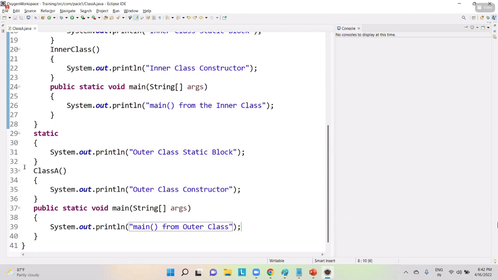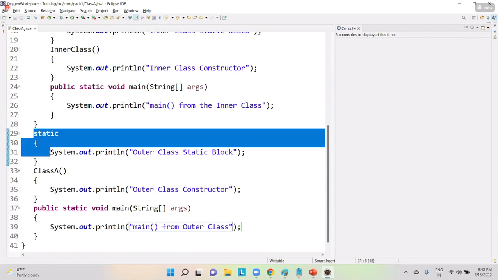Which main method? What is your opinion, guys? Okay. So most of the people are saying outer, and some people are saying inner main method will be getting executed. Now here again we are having some more questions. If outer main method is getting executed, what about static block? I hope you're understanding here, guys.